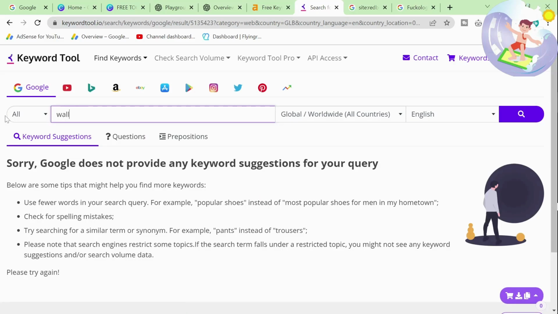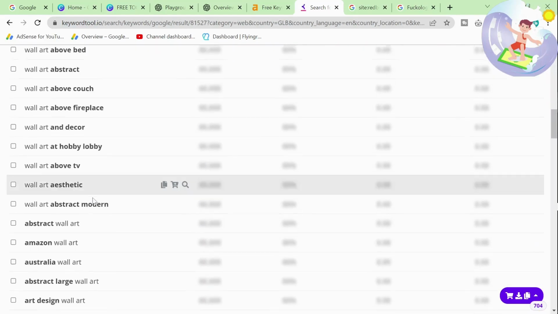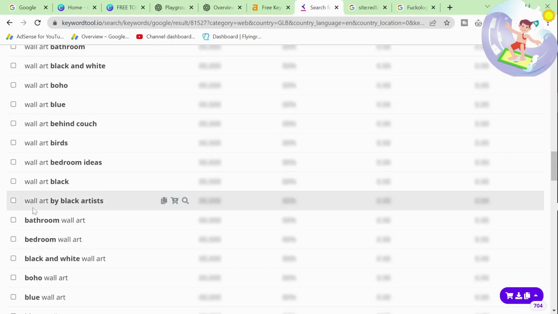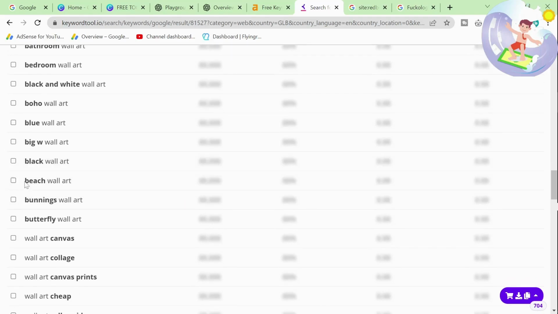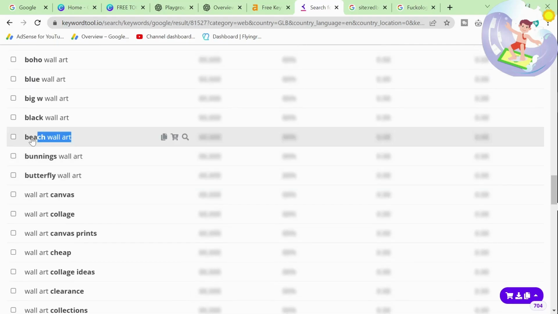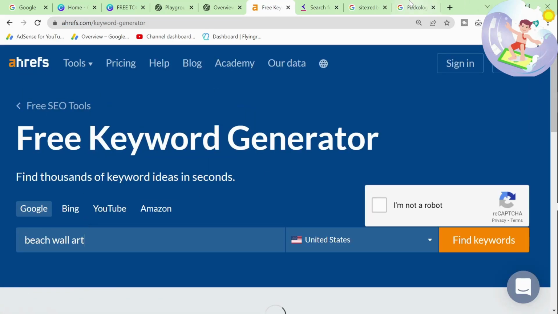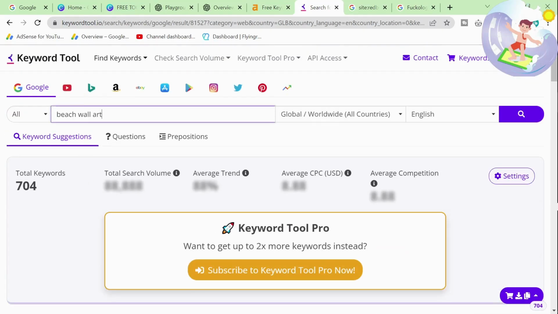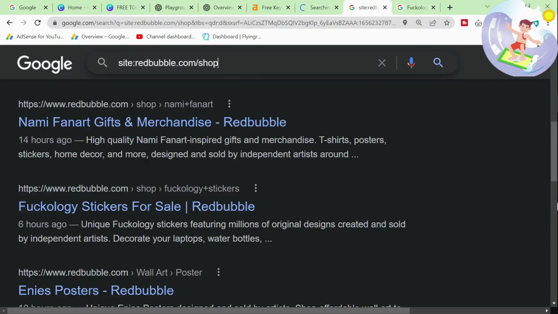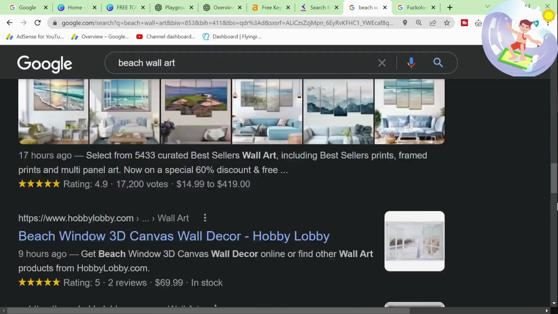So we can type in wall art here, for example, and we can scroll through this to look for specific keywords that have the term wall art in it, okay? Boho wall art, for example, beach wall art, obviously these. So you find this one, for example, beach wall art. You can run it through Ahrefs keyword generator. You can search it on keywordtool.io, again, to niche down. And you can also search it on Google to see what comes up here. We can then use these keywords here to niche down the keyword, okay?